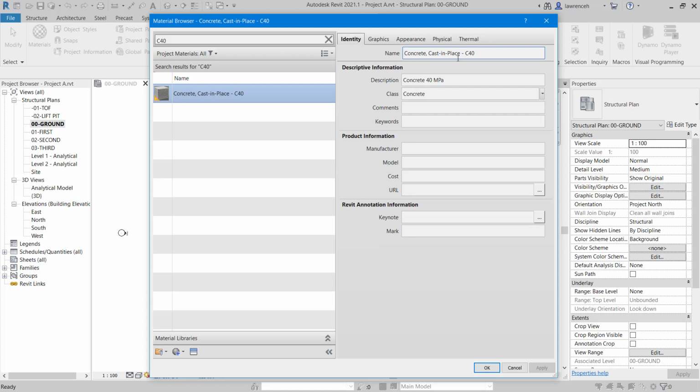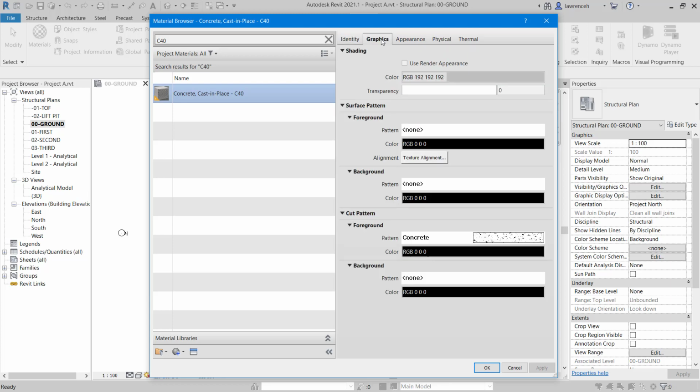You'll see here that we can actually set the name of the material, the description and the class of material. If we wanted other specific fields such as cost, a URL back to the supplier, we could actually fill these in as well. The graphics tab is very important. This controls how our drawings and 3D model appear.